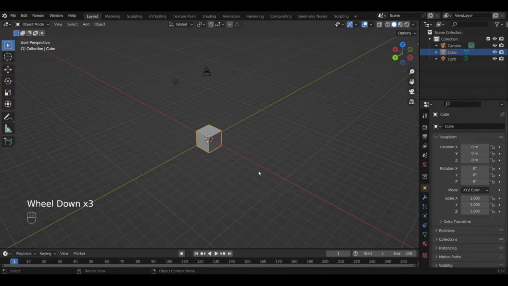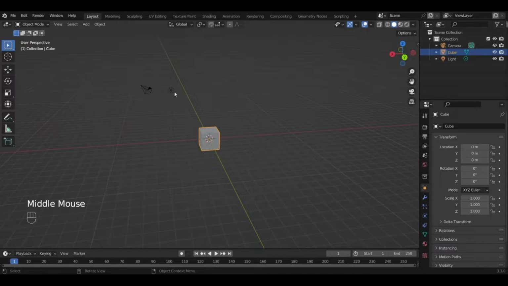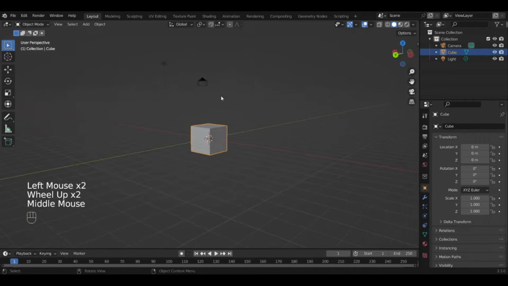And now to select objects, use your left mouse, hover over the object and use left mouse. So clicking on the camera, left mouse, clicking on the cube, left mouse to select it.